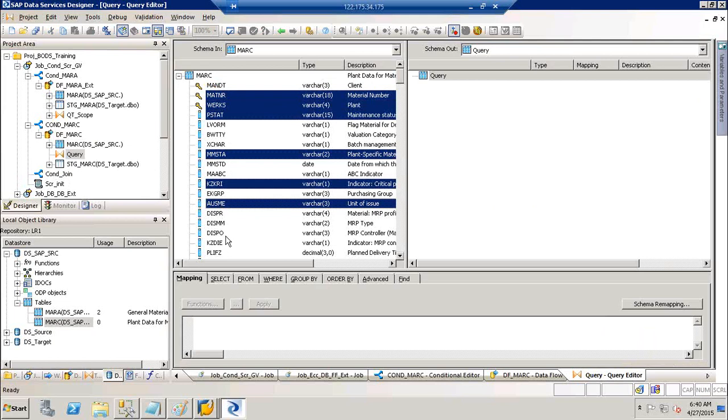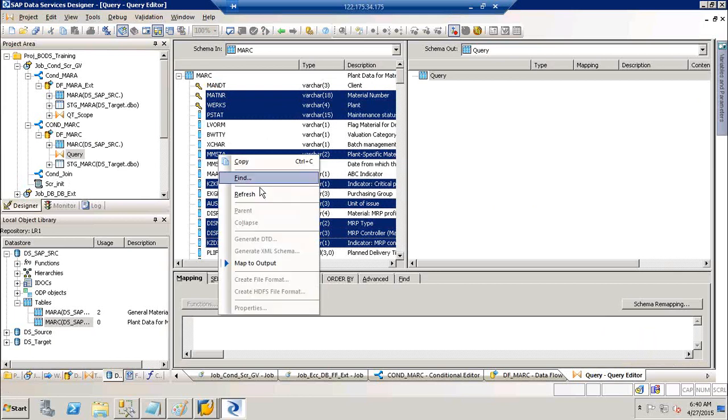Unit of issue, material type, MRP controller, indicator. So I just need only these fields. Select all the columns that you need on the schema in, and you can right click and do a map to output, or you can pull one on one like we saw yesterday.